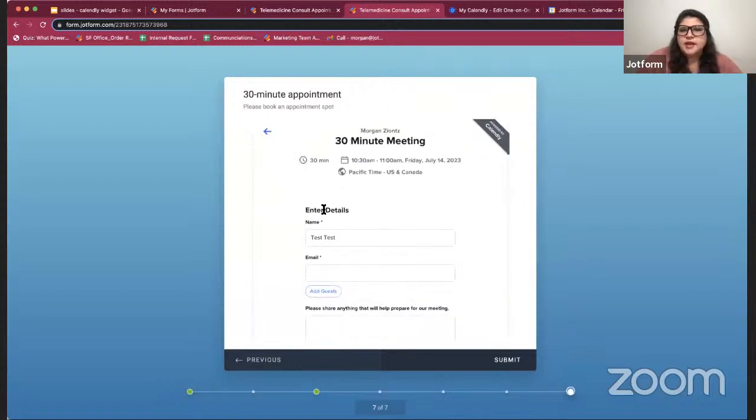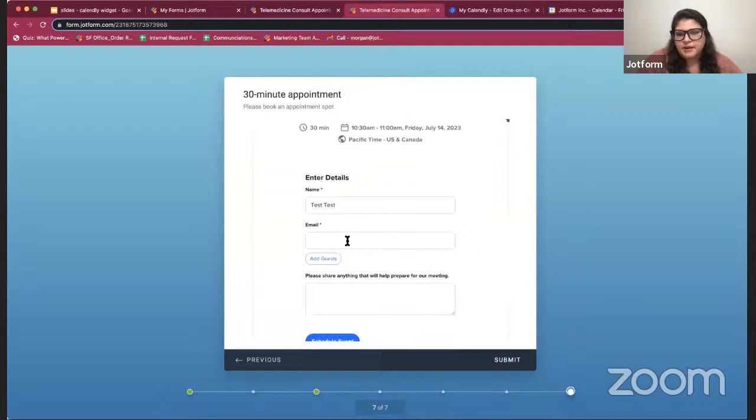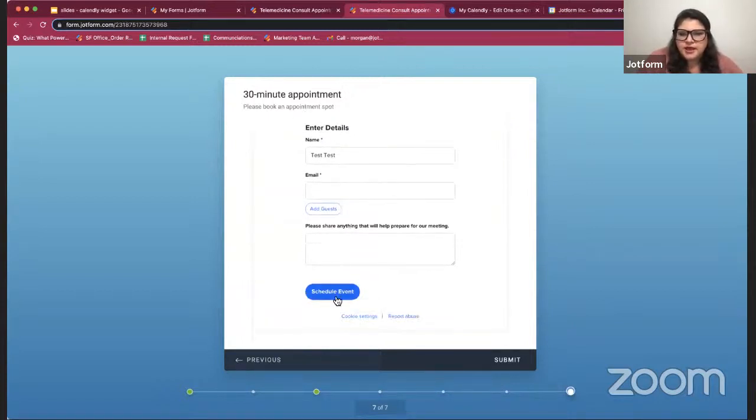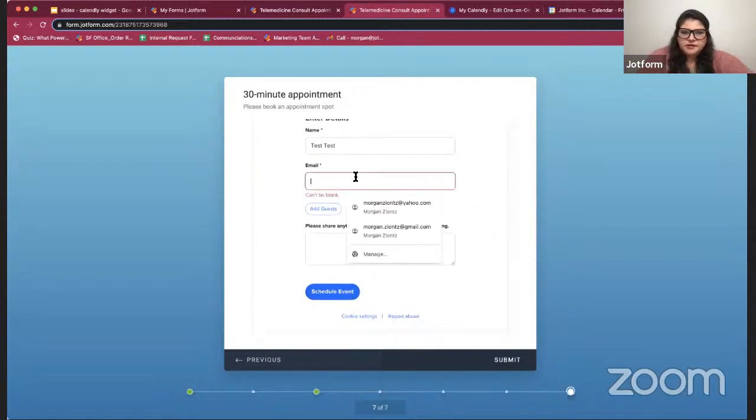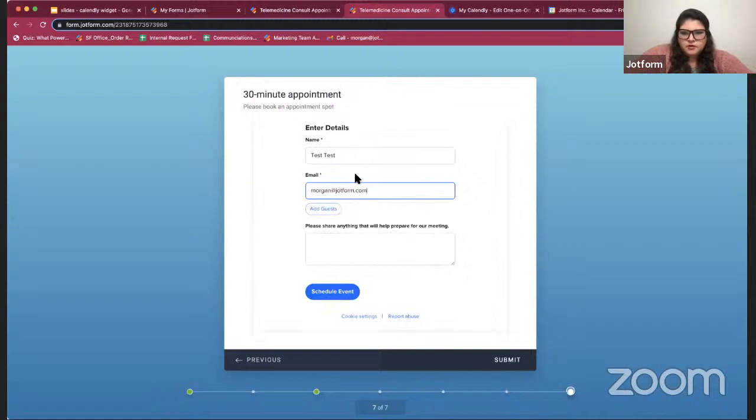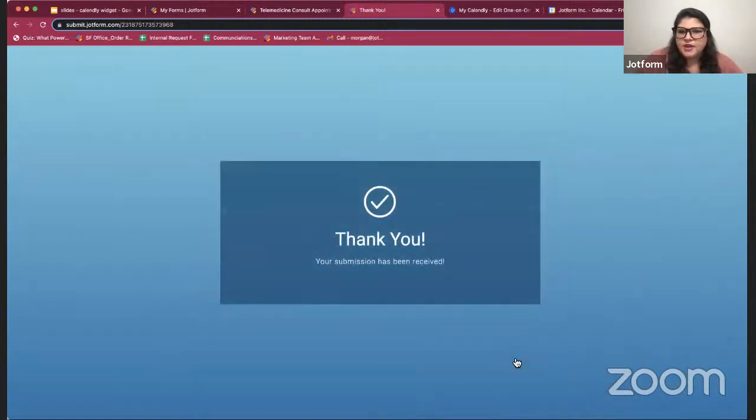You can see as a user of this form, I can see this confirmation before I submit that has my name and email. If I provide that, it shows me what the time slot is. I can hit schedule event here and then submit the form. And I get my thank you page. So that shows me that that's all confirmed. That went off to the person who owns the form.